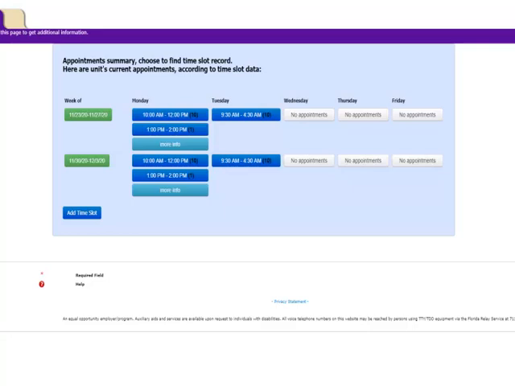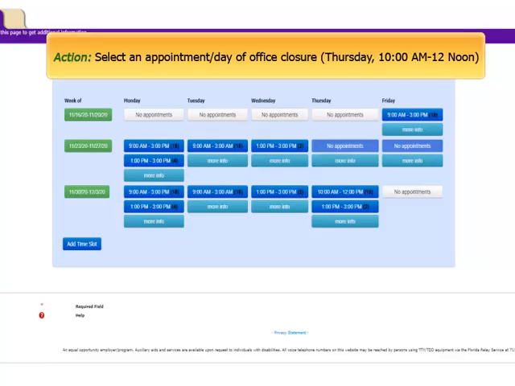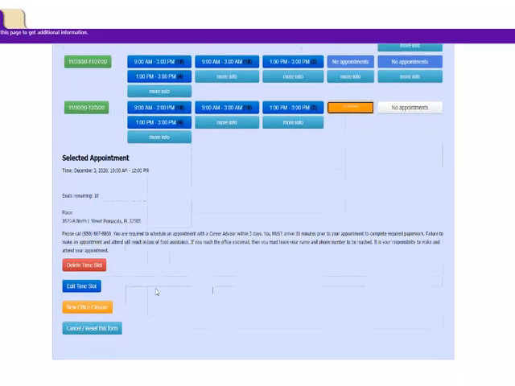Now let's practice adding an office closure. To add an office closure, choose an appointment on the day of the office closure. For this example, hover over the appointment time of 10 a.m. to 12 noon on Thursday. Notice how all appointments on that day are hidden now and replaced with an orange placeholder.